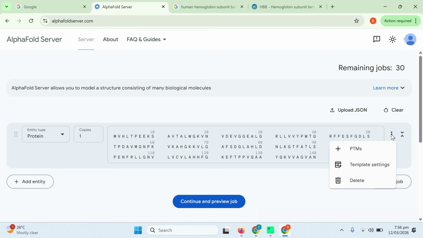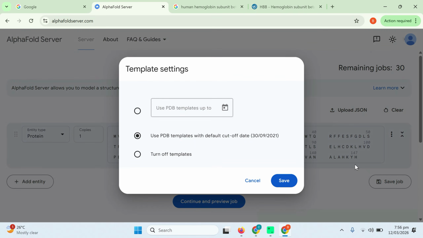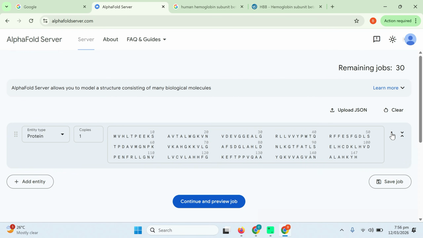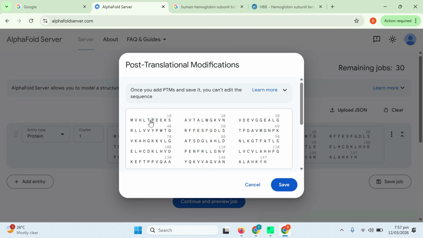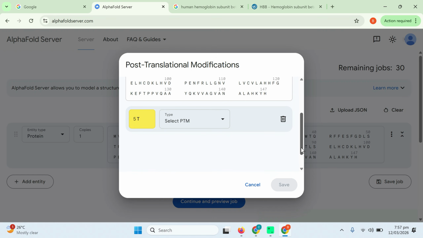Once you have pasted the sequence, click on the three dots. Here you can see the template settings. You can change the template setting. If you don't know more about it, just leave it on the default. Sometimes it also provides the PTM. PTMs are basically the post-translational modification. You can click on it and you can simply choose the amino acid you want. Like here, it is gray. Click on it, it will become yellow. After it becomes yellow, scroll down and this is 5T. You can change it into glycan chain.